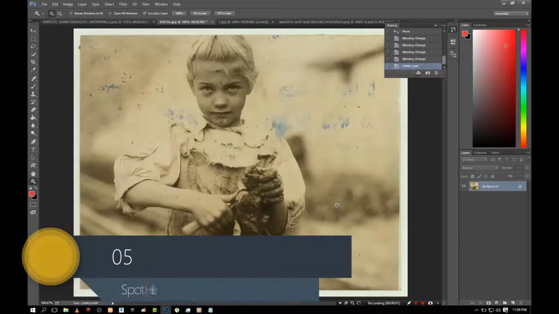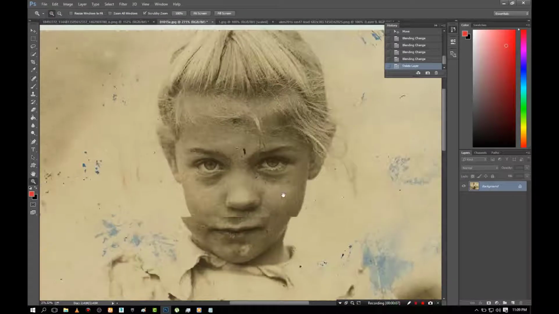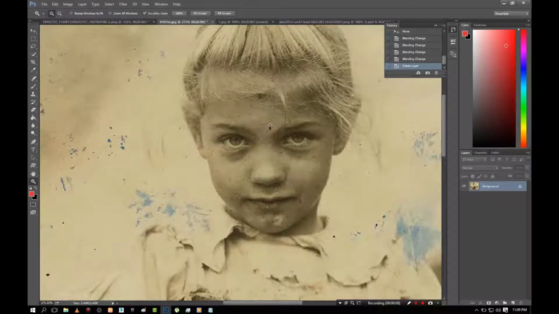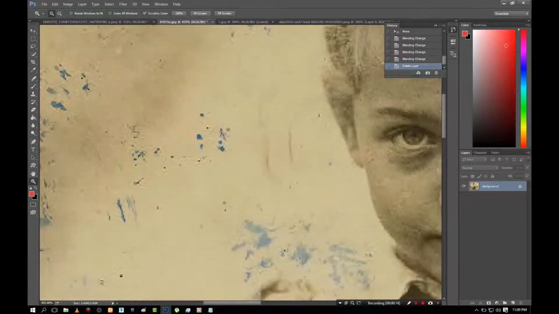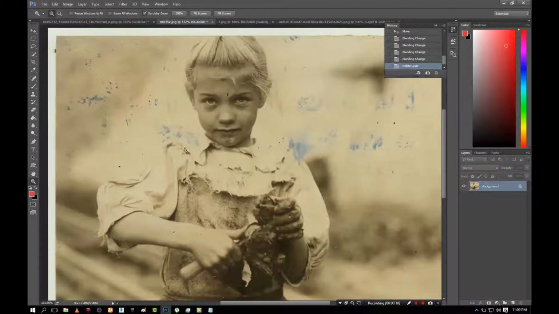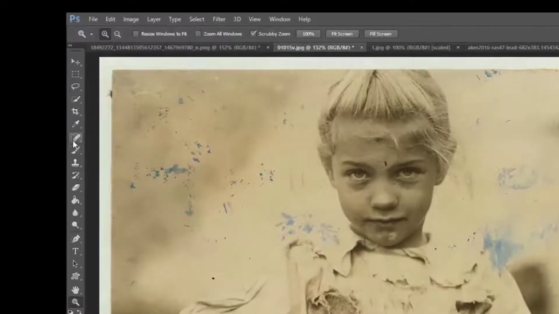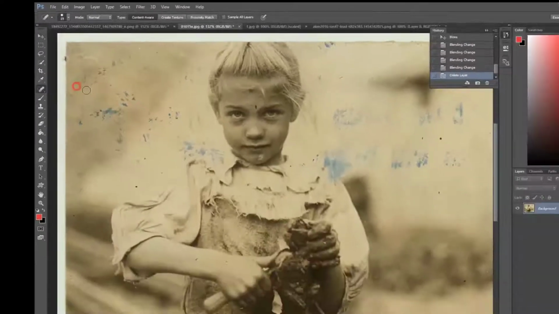Number 5, spot healing brush tool. This is an old and damaged photo of a girl. Let's see, we want to remove these blemishes and these painted areas. So we have a tool here named spot healing brush tool. So move over to this icon right here and right click on that, and we can see all the tools available for this icon. So select spot healing brush tool.